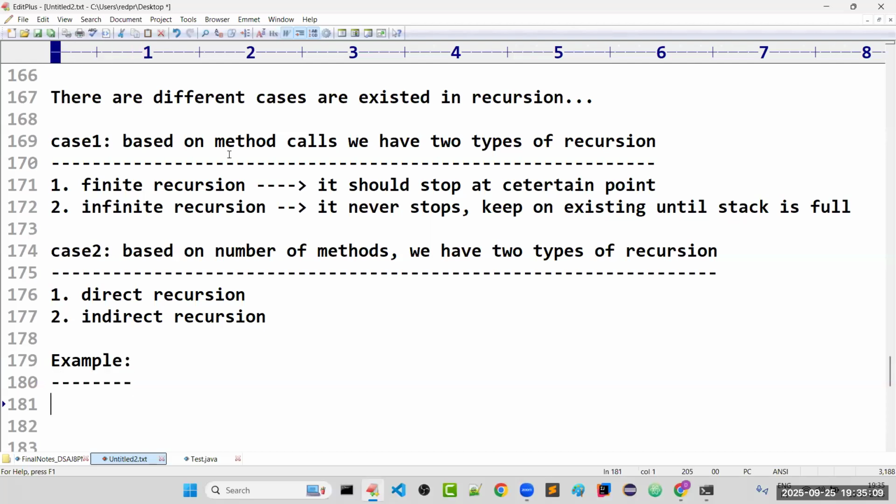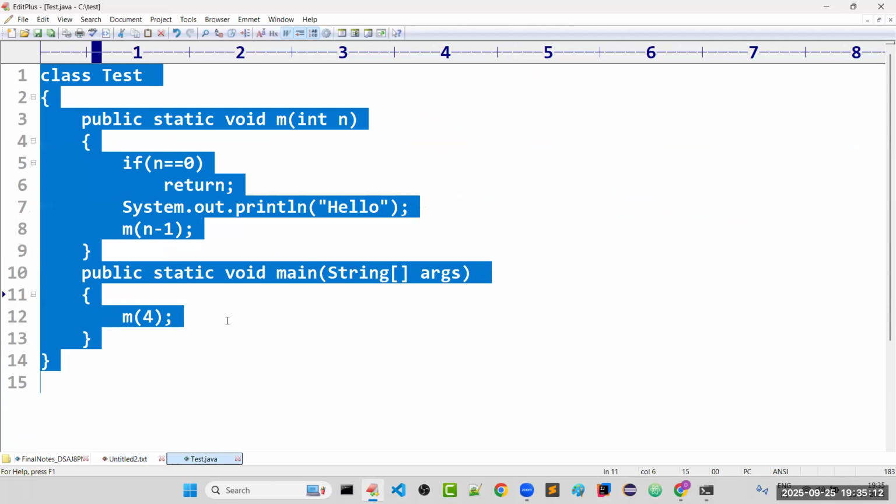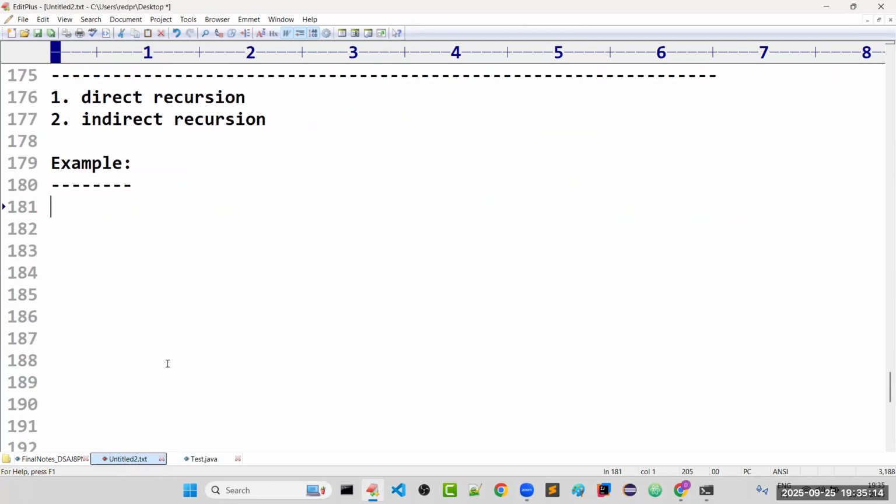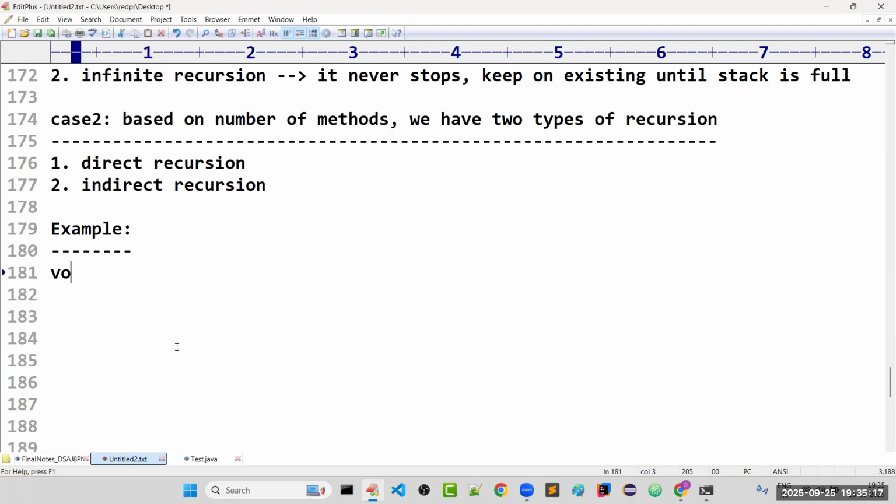Sir, what is meant by direct recursion? Have a look, let me give an overall example. I don't want to go into any programming. Direct recursion means, suppose you have a method here. Inside this, I have some instructions to execute. Again, I am calling the same method. I have some instructions to execute. Again, I am calling the same method. This is called direct recursion. Directly we are calling. Everyone clear? Direct recursion means what?